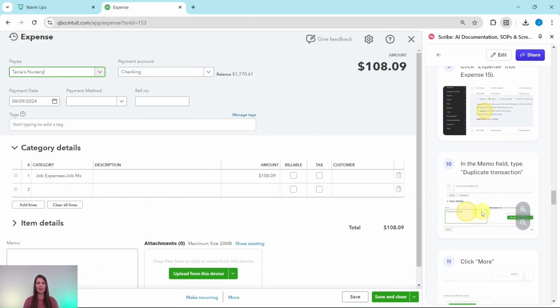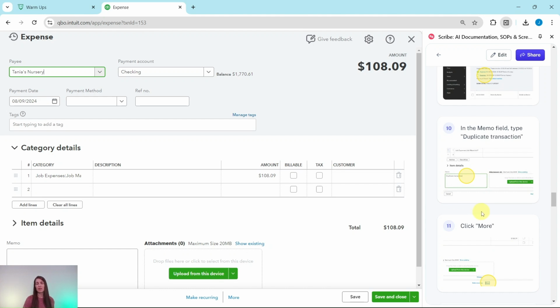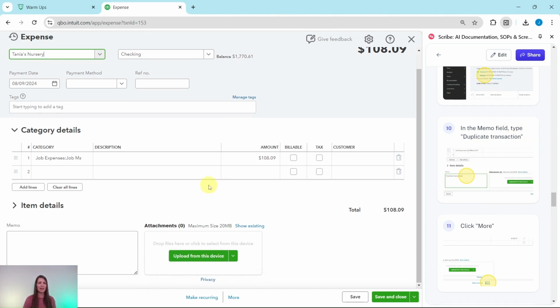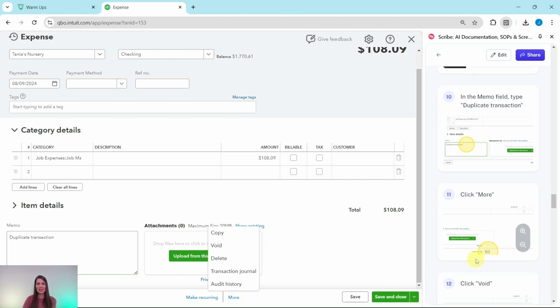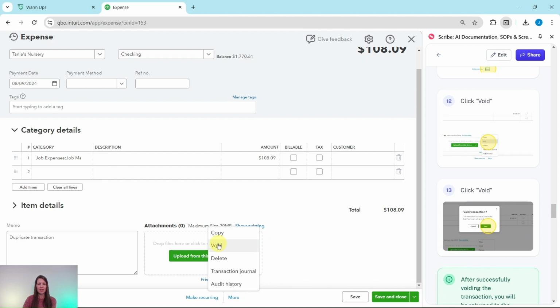And it will pull up that expense that we had created in the previous exercise. So in the memo field, let's go ahead and type duplicate transaction. So click into that and type that. Duplicate transaction. And now we're going to click on this more in the middle of the bottom bar. Click on that. And then we want to click on void.